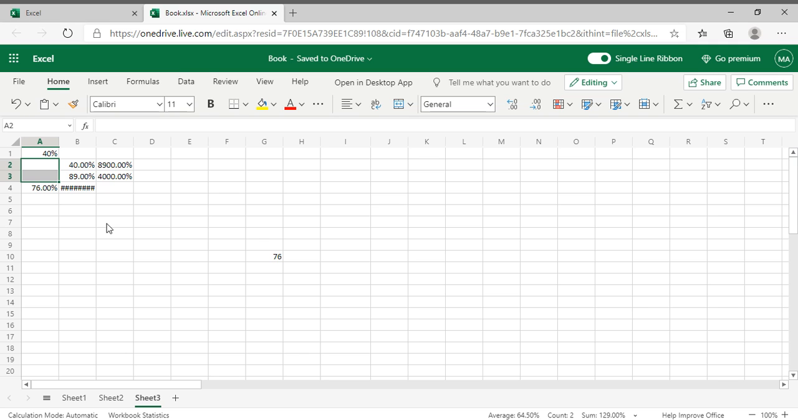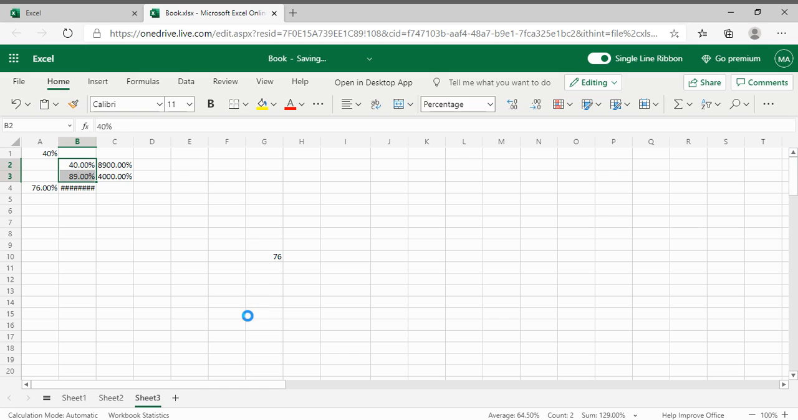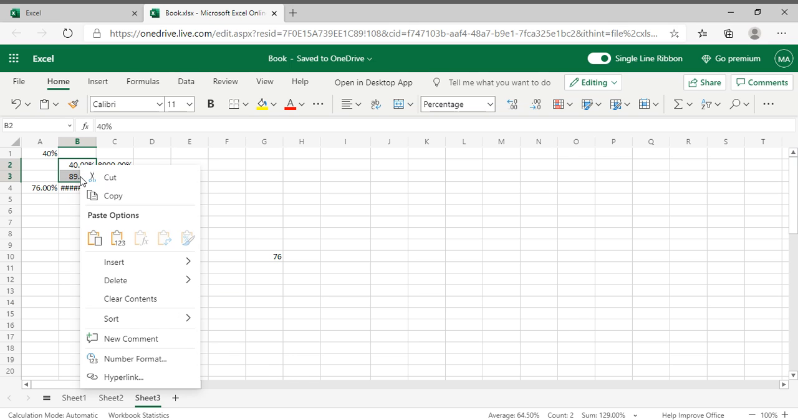Okay, another way. Oh, sorry, Control Y. I selected both of these, did right click, insert cells, shift down. All those data will be shifted down if I do this. See, I hope you got it. See what I have done? I selected both of these, only those cells.